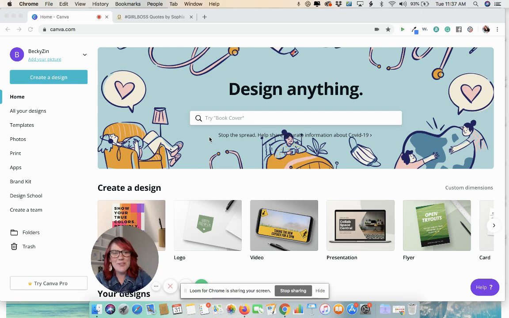Becky's in here, and I'm going to show you how to make a quote in Canva. It's a really simple process. Anybody can do it, and you can quickly make a whole bunch that you can share all throughout the month or year.